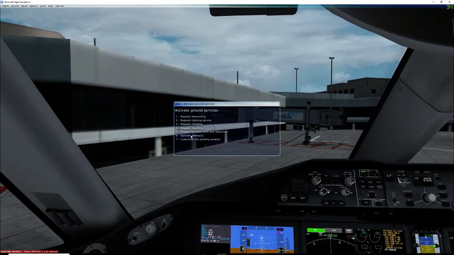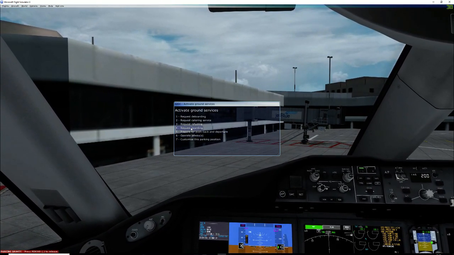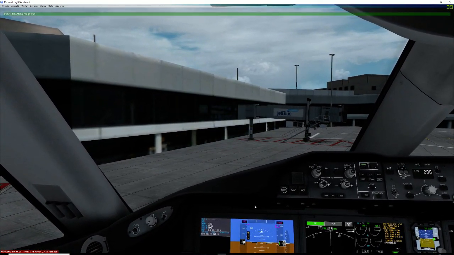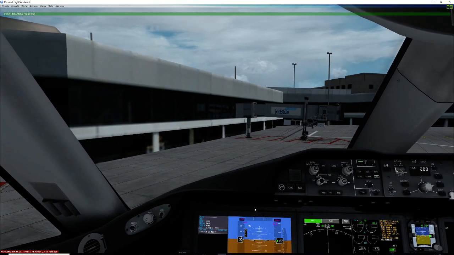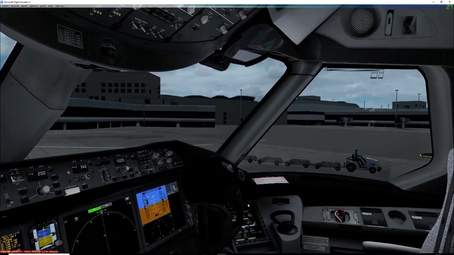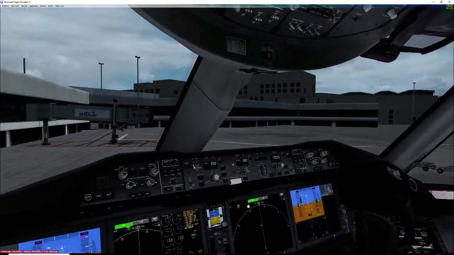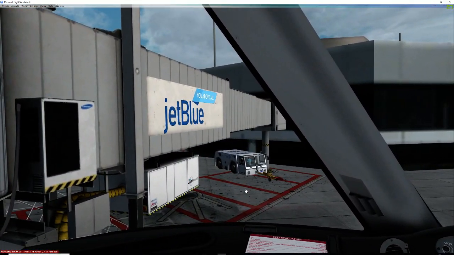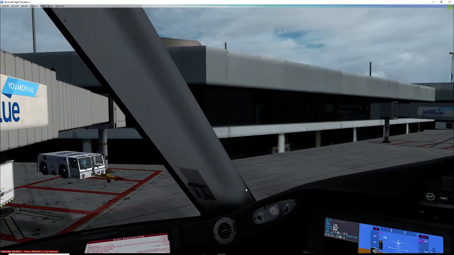Alright, so jetway is attached. I'm going to request boarding, which is what I want. Well, I guess just for the shits and giggles, I'll also request catering once the boarding is going along.